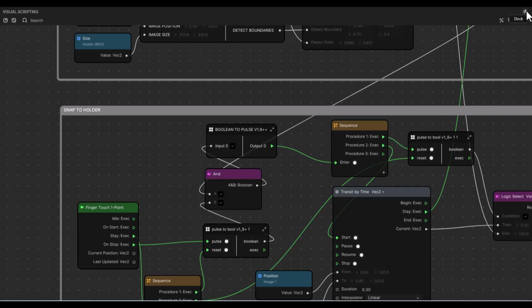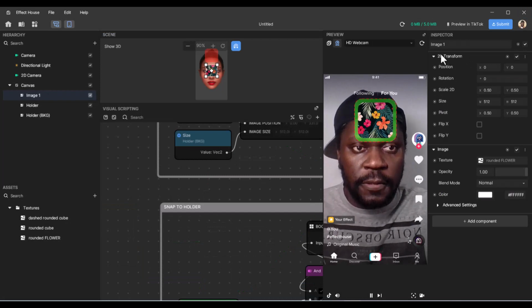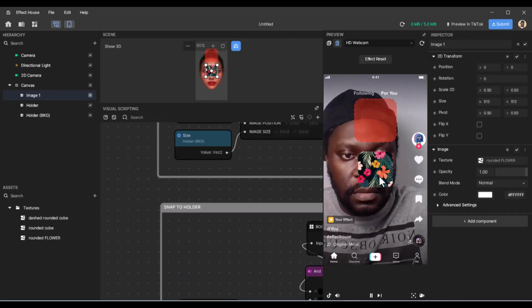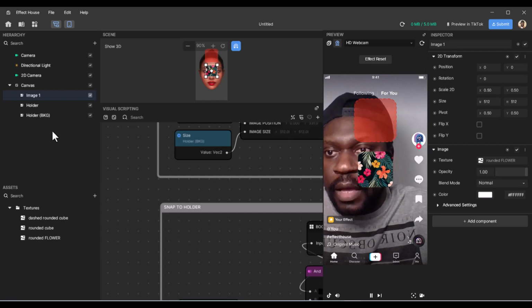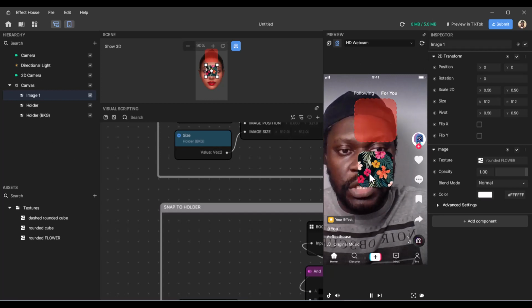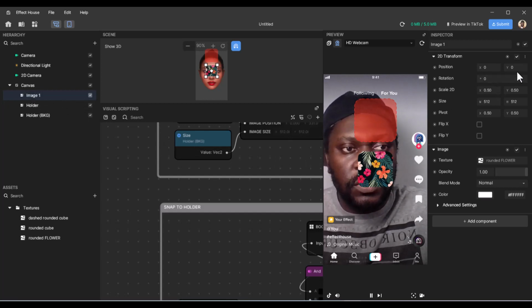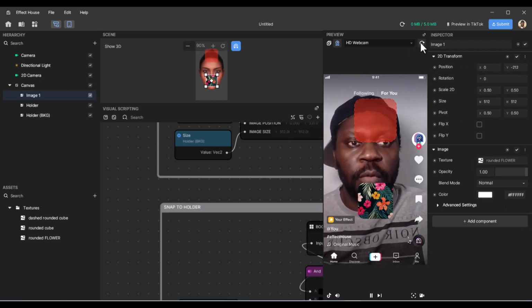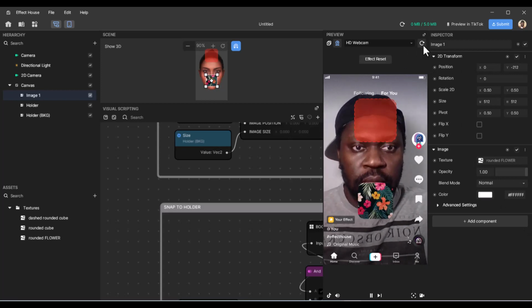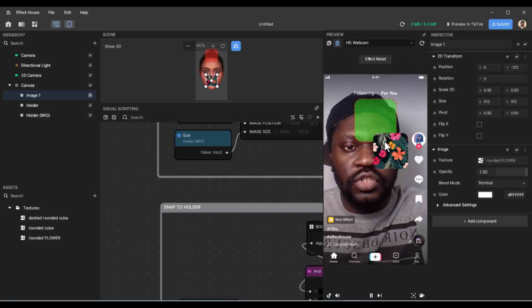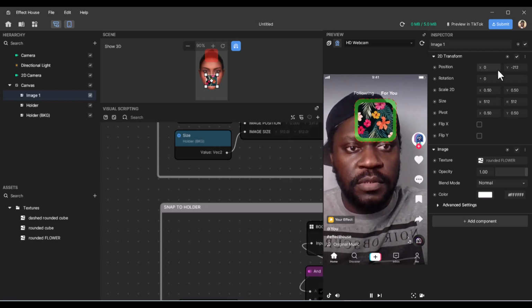But let's go back. Yes, so we reset it, refresh it. And just to let you know, this image can be anywhere. So you could start it off, this is the image here. It's 0, 0, but you could make it start here, so that when you refresh, it's always here, and then you can just drag it and it snaps.